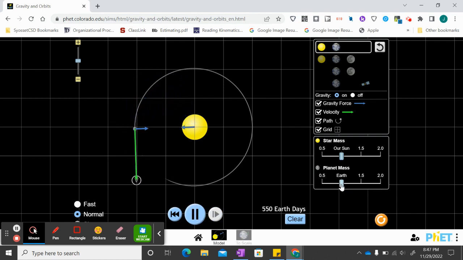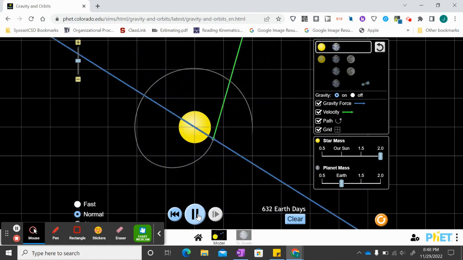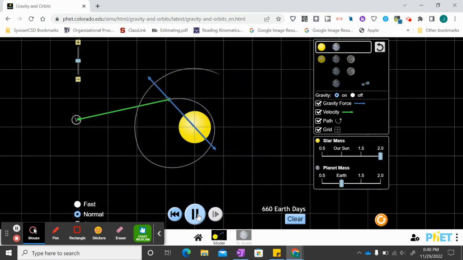If I put that back, I could change the mass of the sun. Notice it makes the sun bigger, but it does not change the center to center distance between the Earth and the sun. So R is not changing. If I hit play, this actually drastically changes the Earth's orbit. Okay, we'll see if the Earth gets some sort of an elliptical orbit.